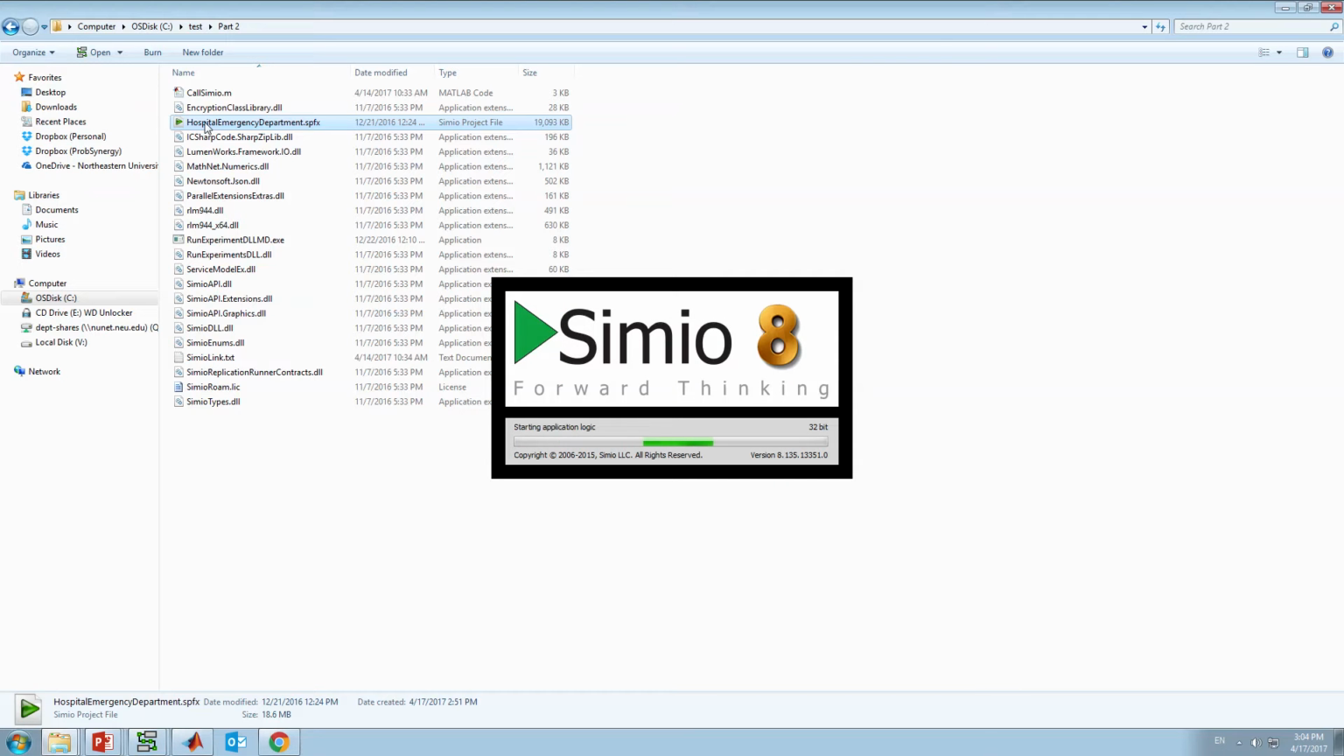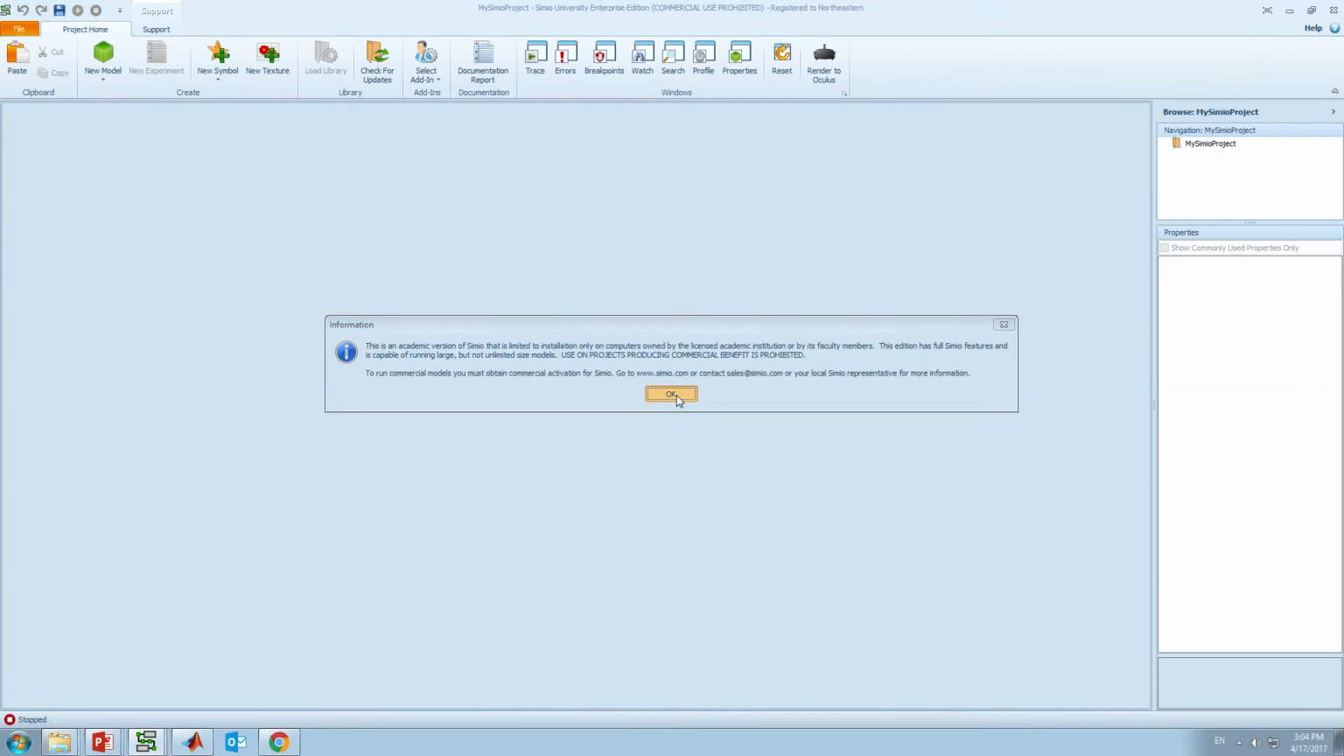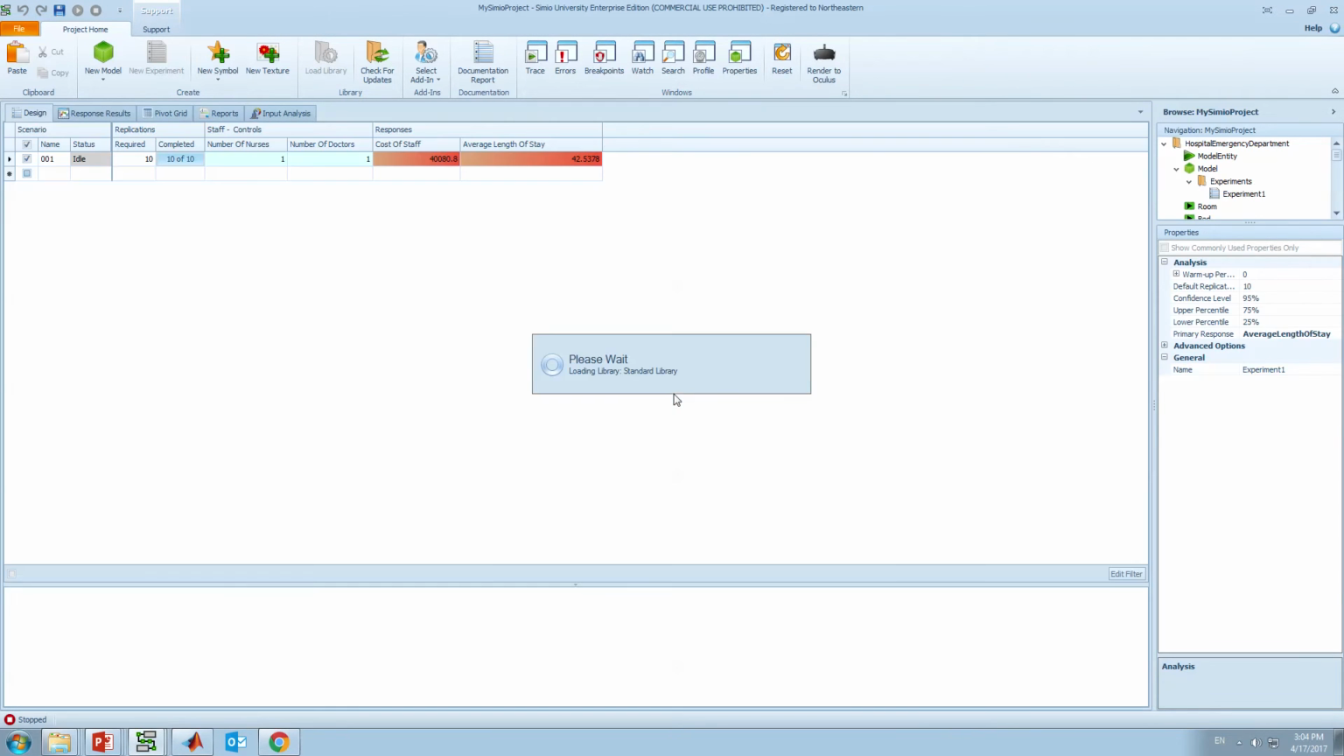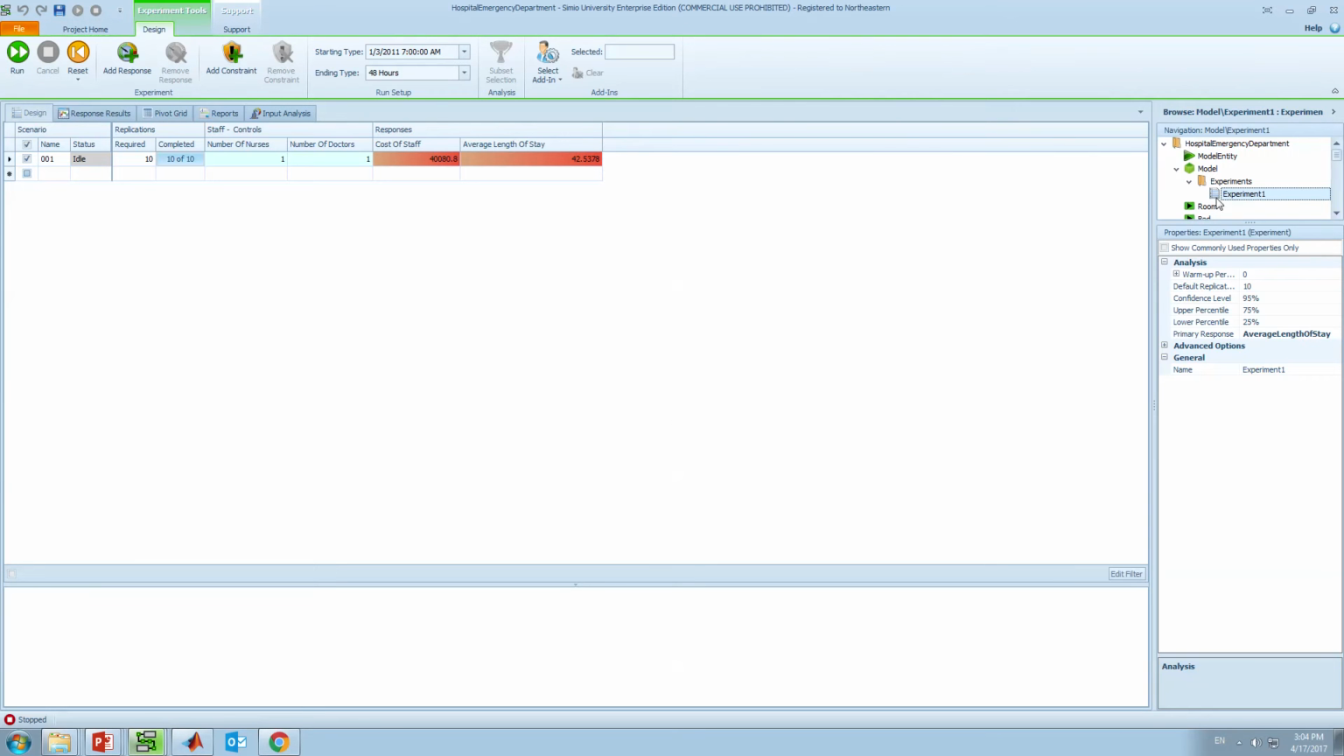you're going to see that this is an emergency department simulated inside Simio. For this Simio file, an experiment is defined. If you go to Experiment, you're going to see an experiment called name 1, which is the name of the experiment. We have 10 replications for that one. We have two controls: one is the number of nurses, the other is the number of doctors. And we have two responses: one is the cost of staff, the other is the average length of stay. Whenever you change the controls, you're going to see different values for the responses.